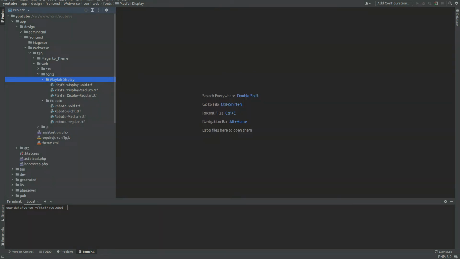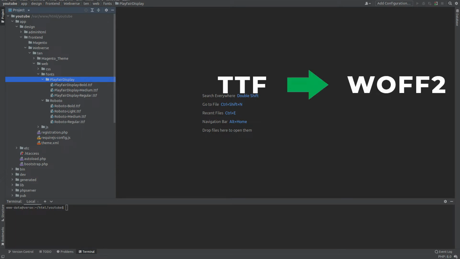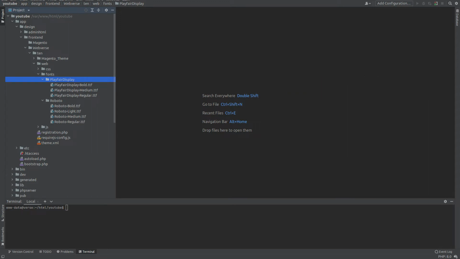The font format at the moment is TTF. We need to convert this format to Web Open Font Format 2, which is a compressed version of these TTF files. This will help fonts to load more quickly. There are tools online you can find to convert the font format. I did convert the format and I replaced the current ones with the new files.